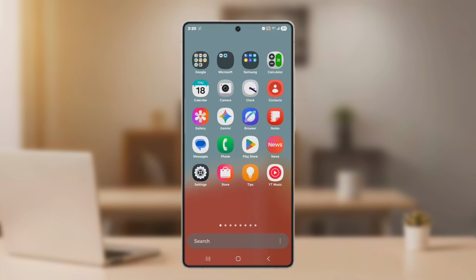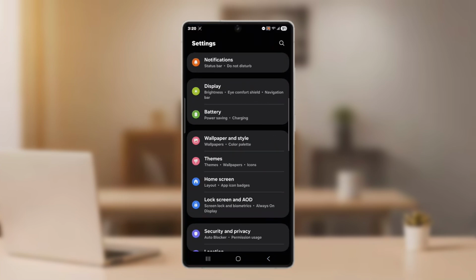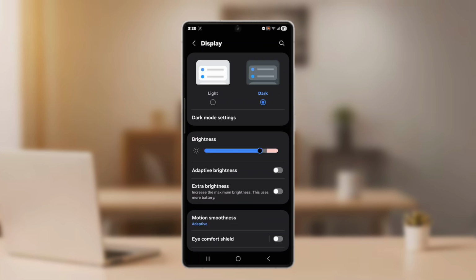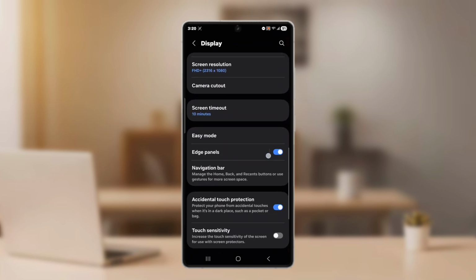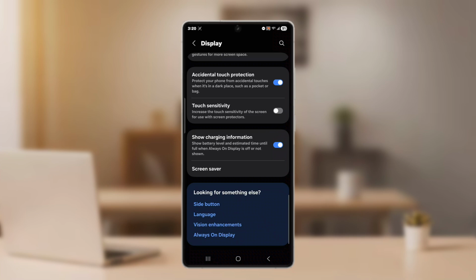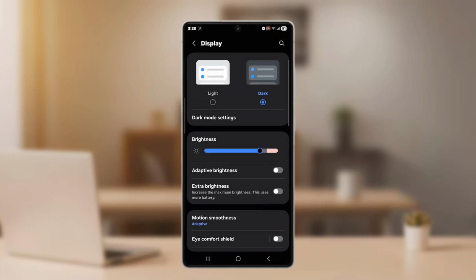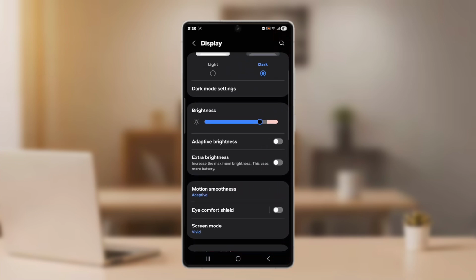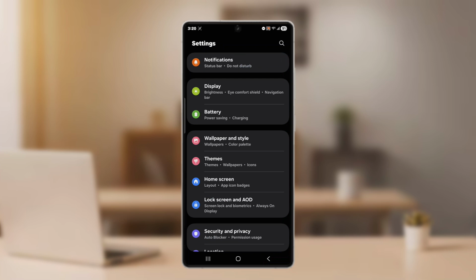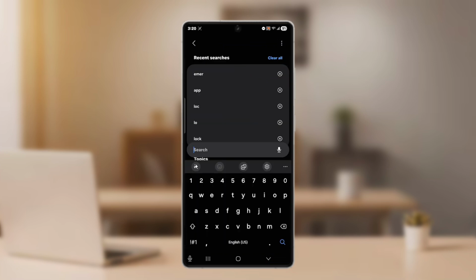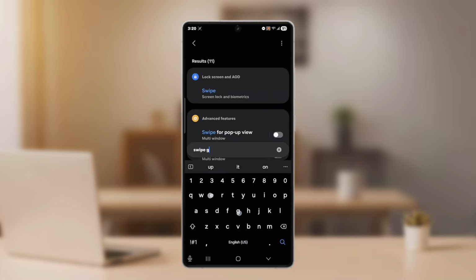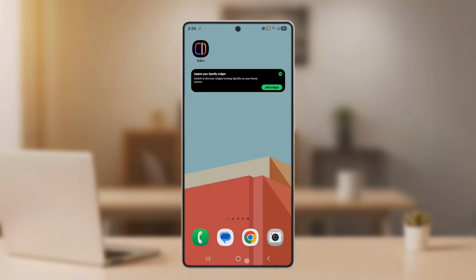So all you need to do is simply go ahead and open your settings and then go inside of your displays. Once you've done that, you want to scroll all the way down until you find the navigation bar. Then you want to simply go ahead and look for swipe gestures. If you don't find it, you can simply go ahead and head to the search bar and search for swipe gesture. Once you simply go ahead and find the setting, you can simply go ahead and turn it on.